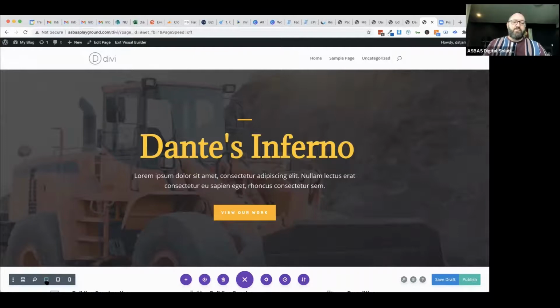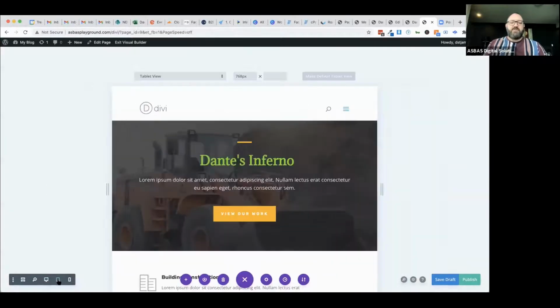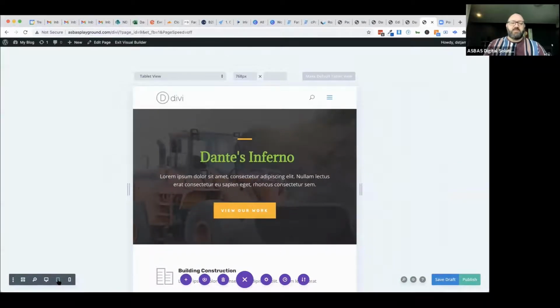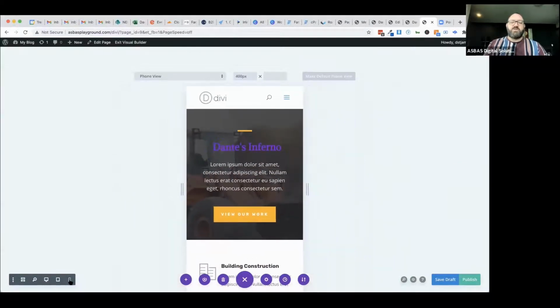So I've got the full width, full website version. I've got the tablet version. Remember, we did that as green. And then the mobile version, which has got purple on it. This essentially allows you to do something as crazy as make a completely different layout for different kinds of things.